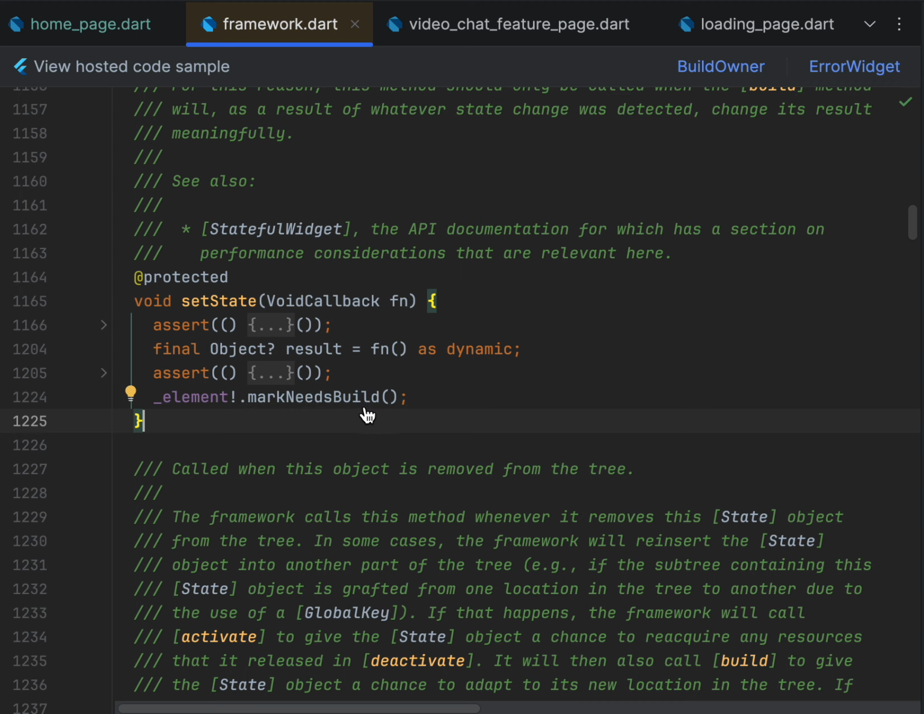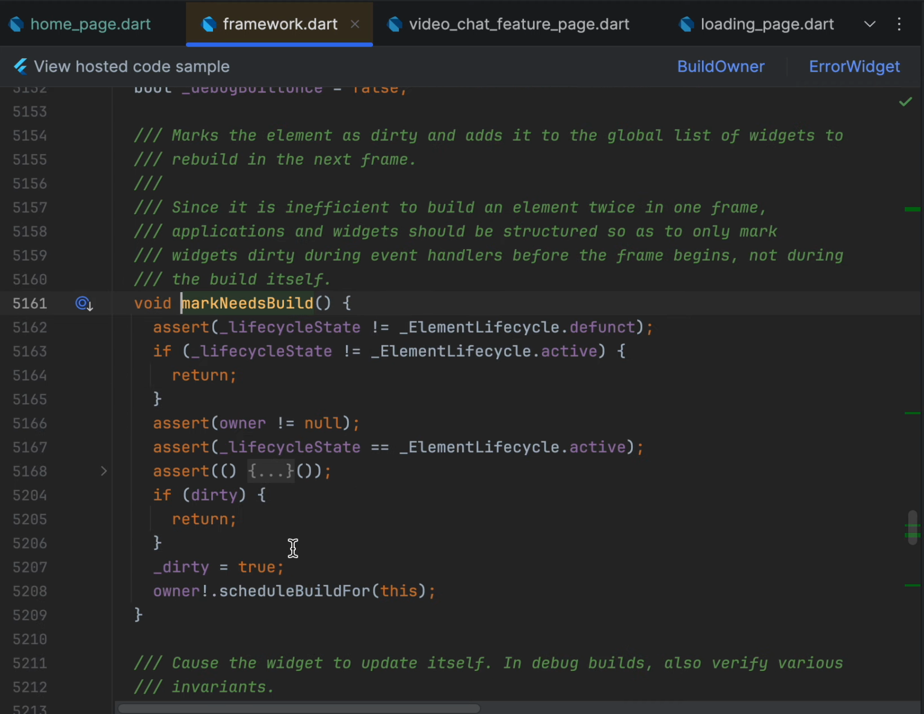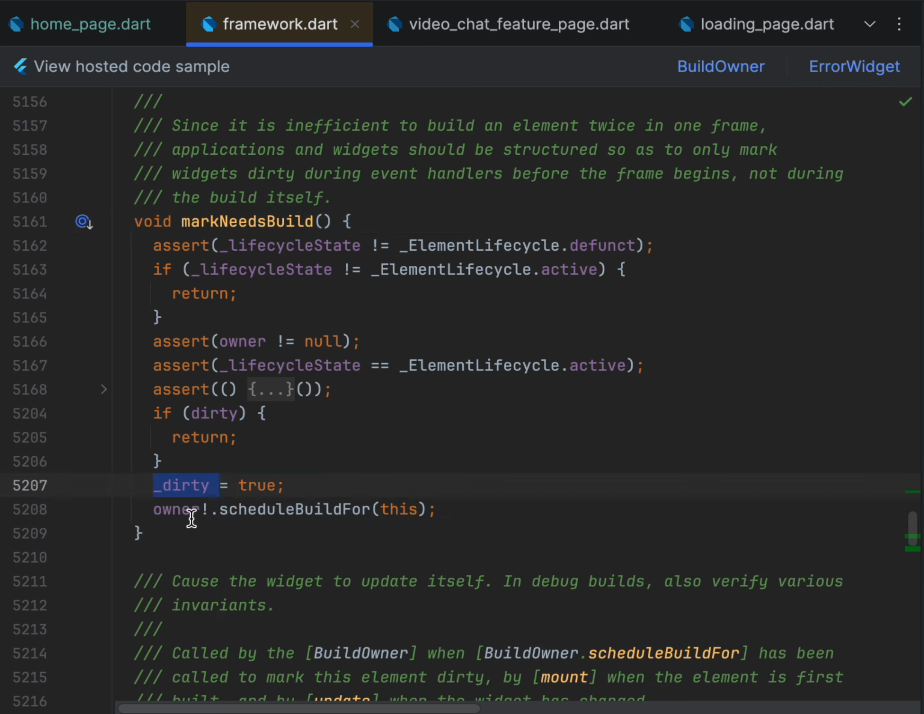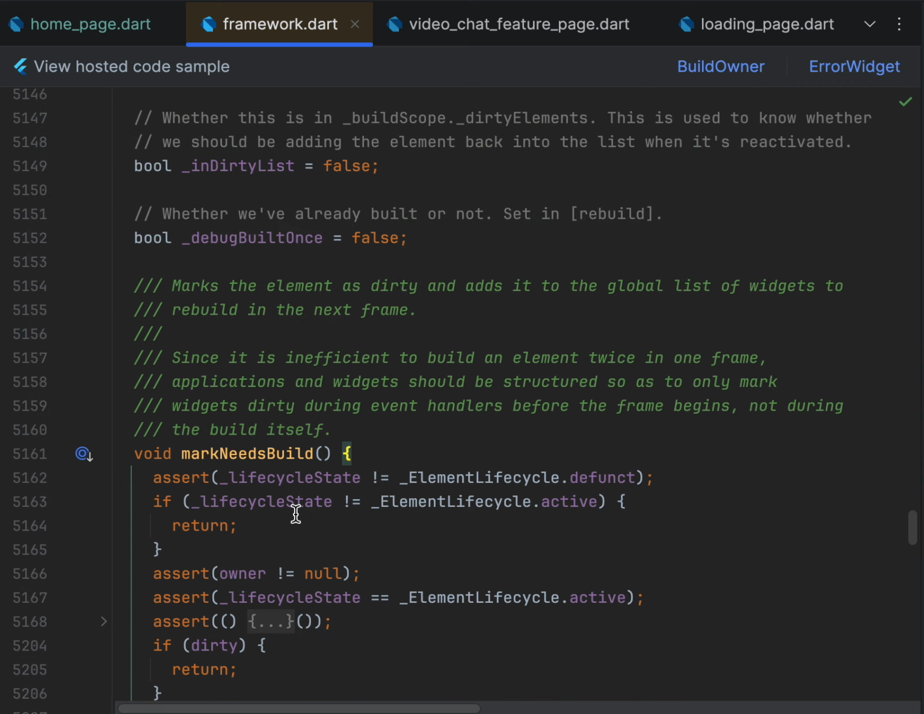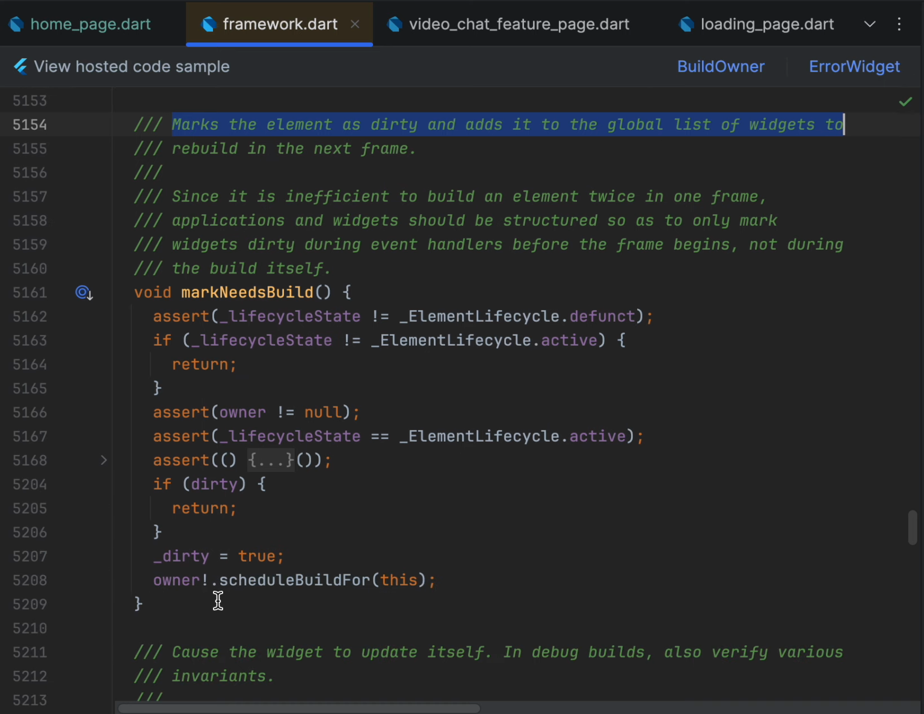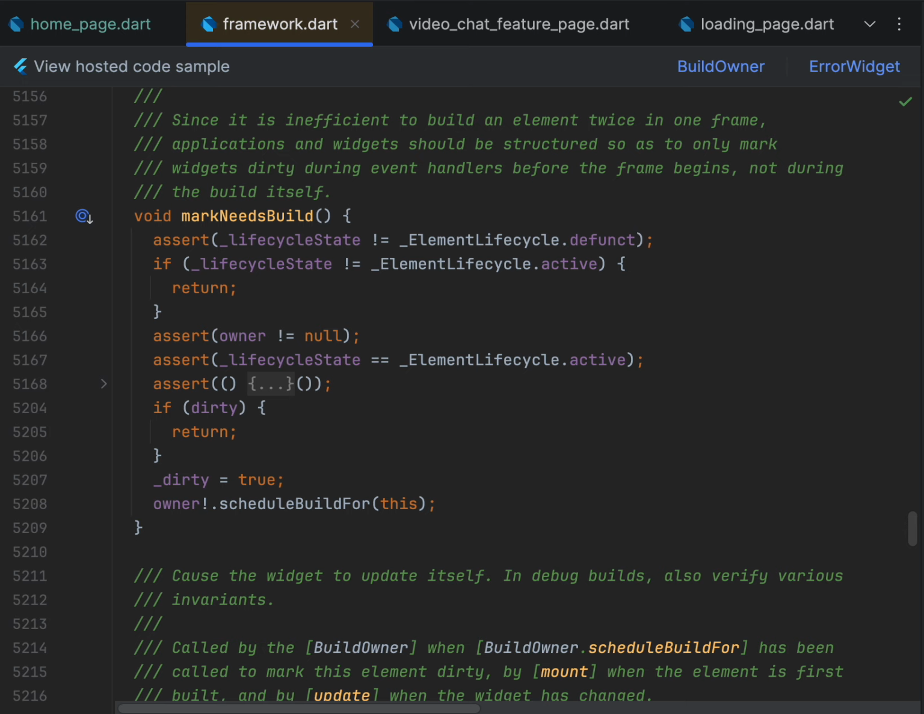Look, element and markNeedsBuild. MarkNeedsBuild says that I will mark the element dirty, and it means that I have to rebuild the build method. That's all. It schedules the build method for the future, marks the element as dirty and adds it to the global list of widgets to rebuild in the next frame. You see, it's the same thing. Not complicated, not burdensome.